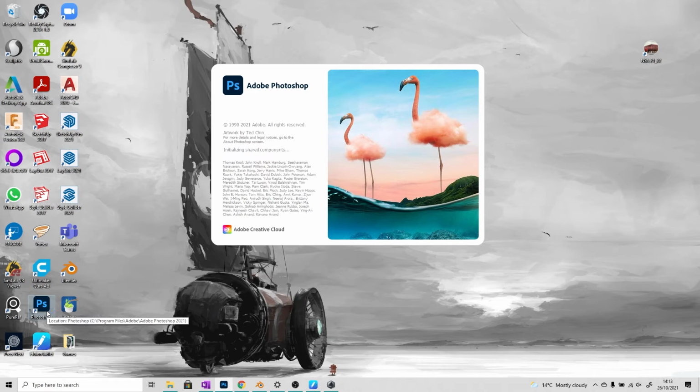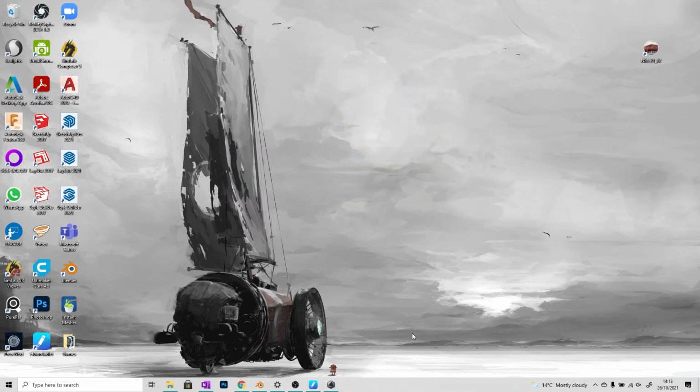It may take a little while to load up depending upon the specification of your system, but we'll just let that run. If you do have any problems opening up Photoshop and accessing a document, you may want to go to the Creative Cloud and check that you have the most updated version.